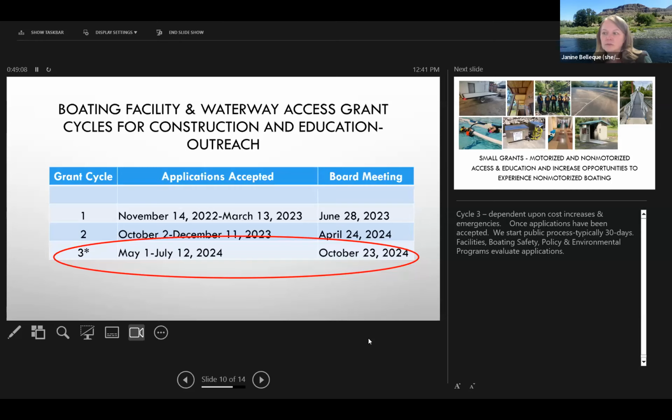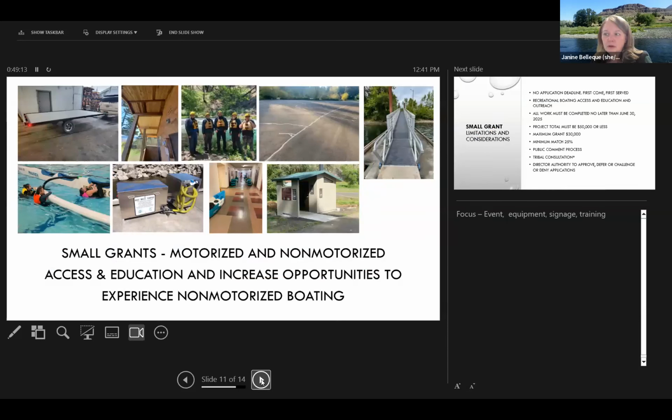So June 30th of 27. And then small grants. So small grants are for motorized or non-motorized access, as well as education and increasing opportunity.